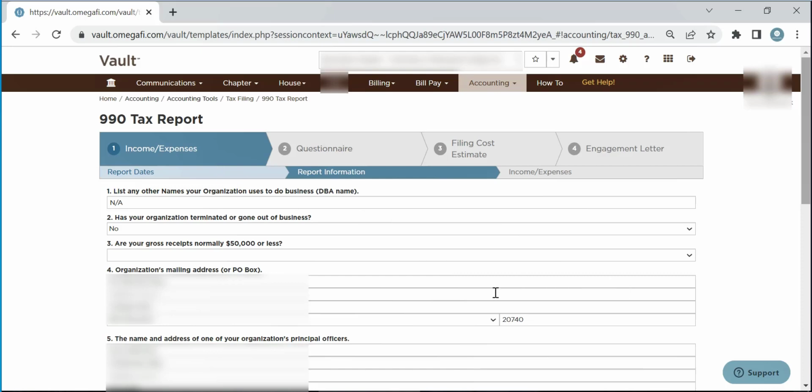The most important question on this list is number 3. Are your gross receipts normally $50,000 or less? Oftentimes, this question is answered yes incorrectly, and answering it incorrectly will cause you to have to resubmit the form and delay the process. It is very important to check your income for the tax year before answering that question. If you are unsure on how to answer this question, you can watch our video on how to answer the 50K question to assist you.